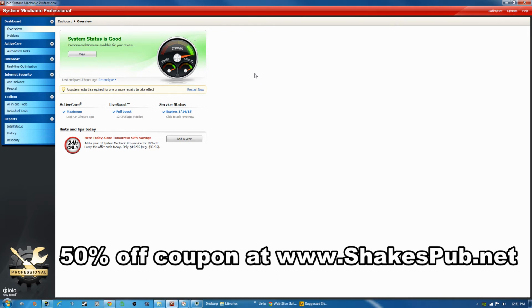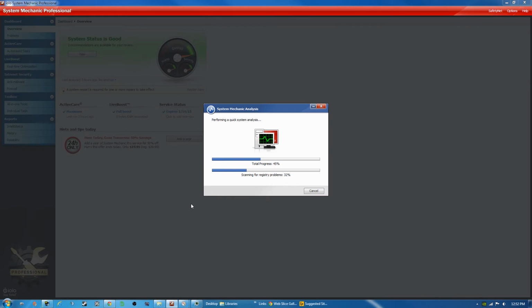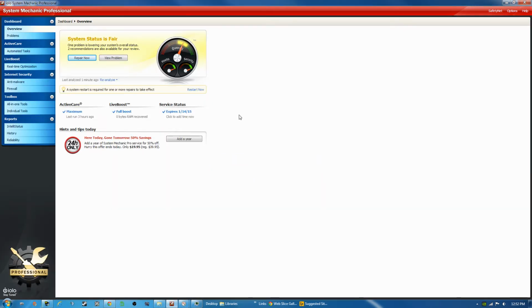And real simple, if you want to reanalyze, you just click this. You can do a quick analysis, and it doesn't take long at all, as you can see. It will come back with the results of that quick analysis. You could also do a deep analysis if you really wanted to go through the whole system. It does take longer, but you're going to get a much more detailed report back on what needs to be fixed, if anything. So now you can see I got this overall yellow now.